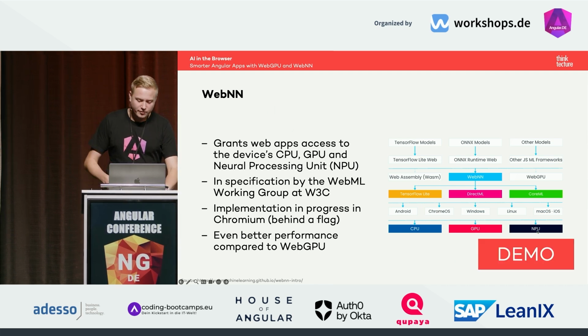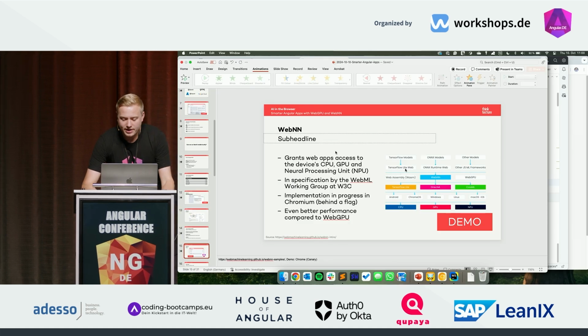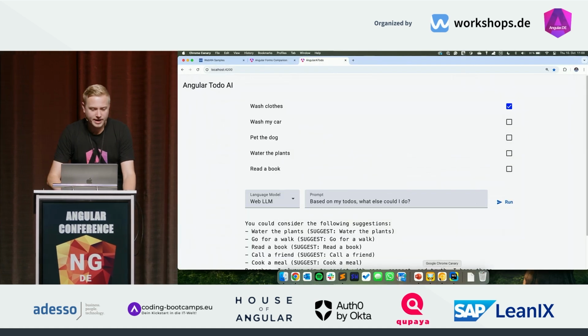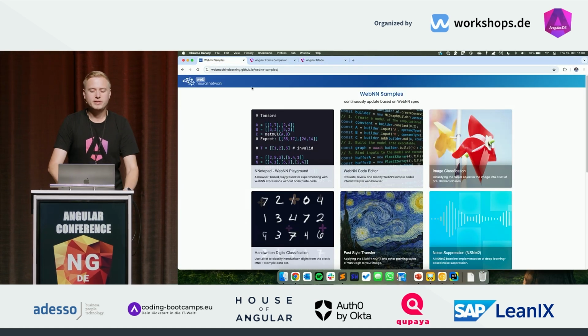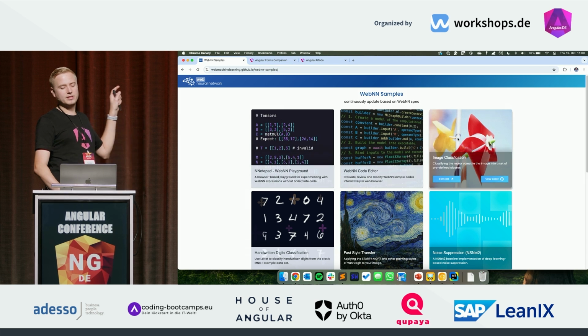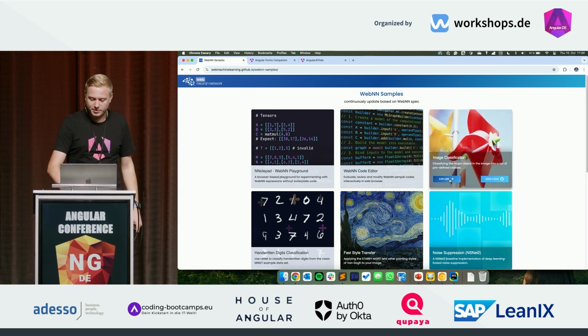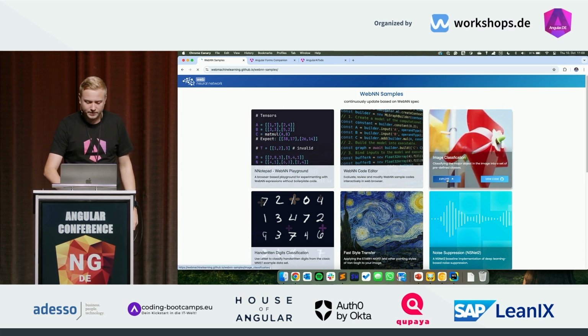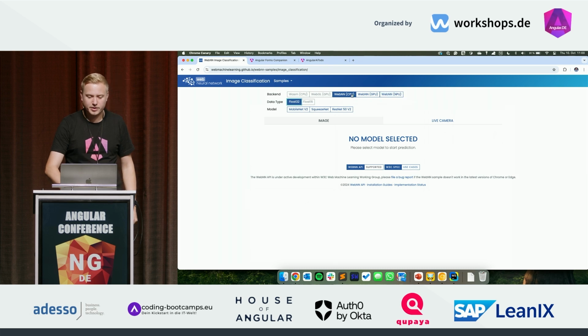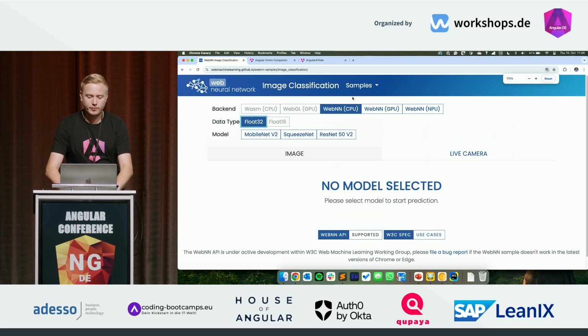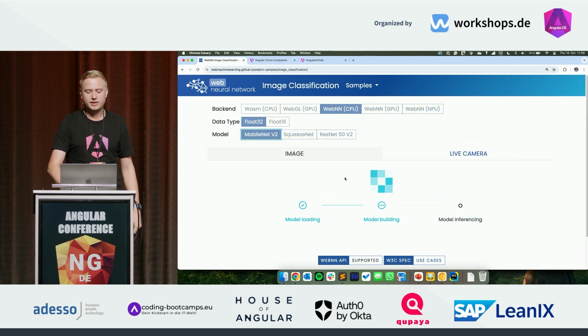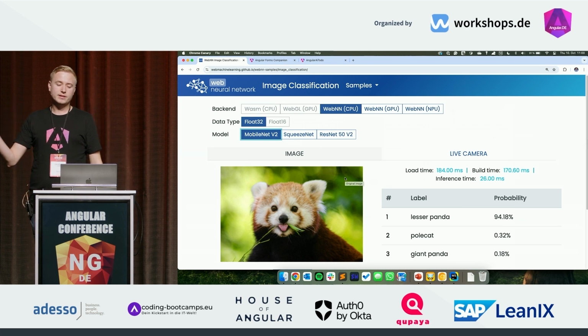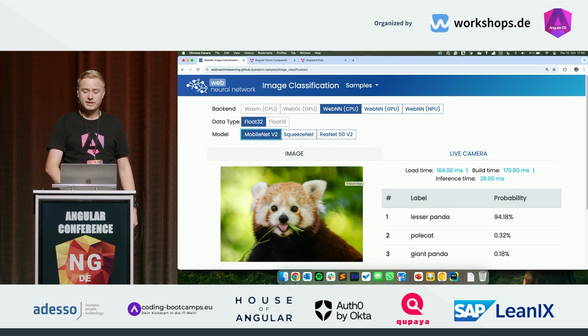All right, now for a little demo. We go back here to Chrome Canary, where I enabled the flag, and we go to the WebNN samples. You see what you can do with this. I promised you some image detection, so we go to the image classification demo. And now we can choose from the different WebNN versions. Let's do an image detection with CPU-based WebNN detection. And we see that its inference time, to find out that this is a lesser panda, was 26 milliseconds.